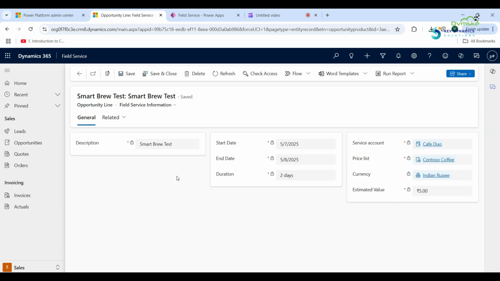As you can see, I have a Field Service form for my opportunity lines as well. That gives me some different types of information that I can enter here. Here I could put in a description, the start date, end date and the duration, and then the system will automatically calculate the total duration. Then of course the service account, the price list, and the estimated value of this particular opportunity as well.